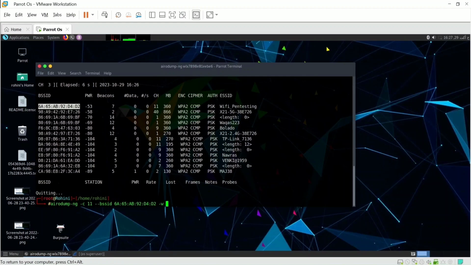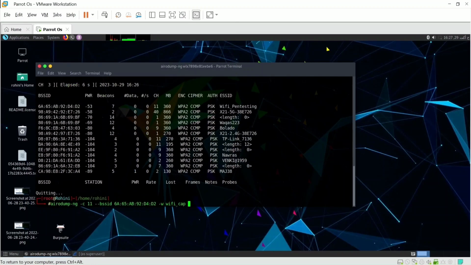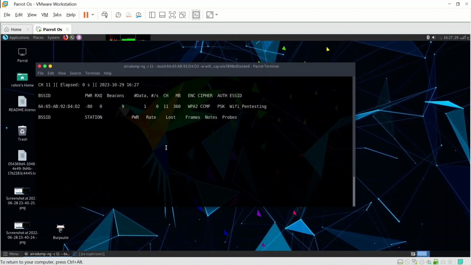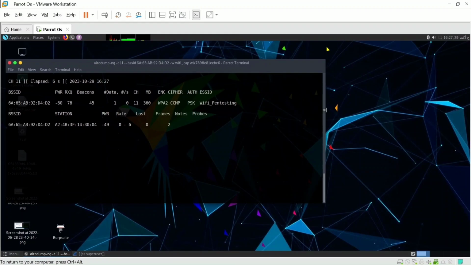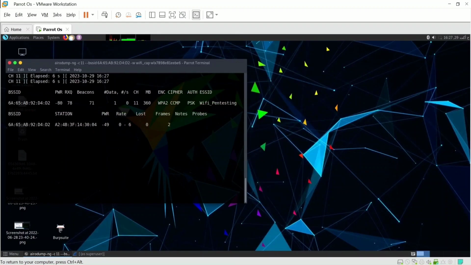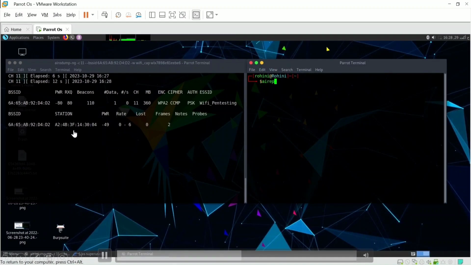and we are going to write the output in a file named Wi-Fi captured. And the interface. Now it will show what devices are connected to the Wi-Fi pentesting access point. Now we have found that one device is connected to the Wi-Fi pentesting.